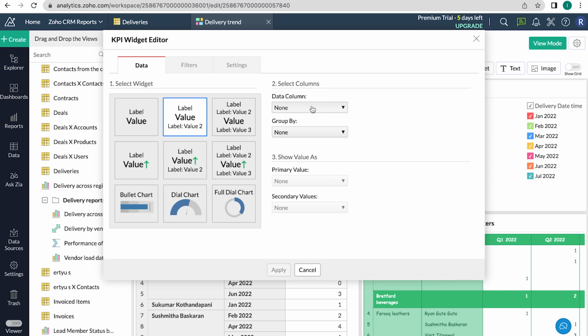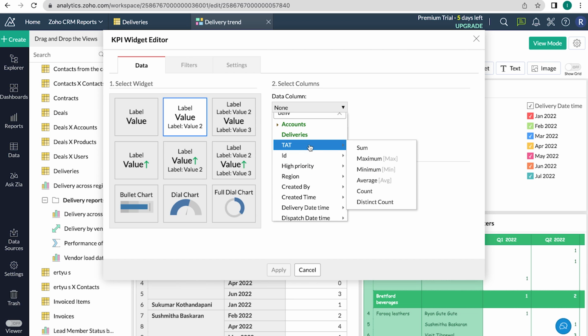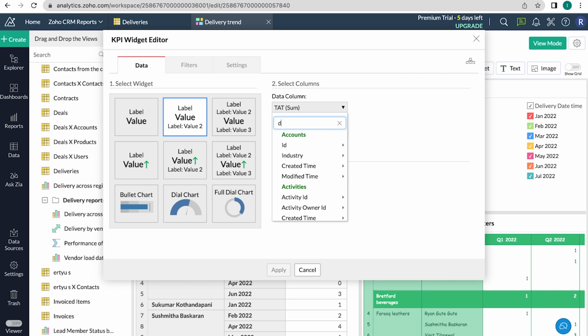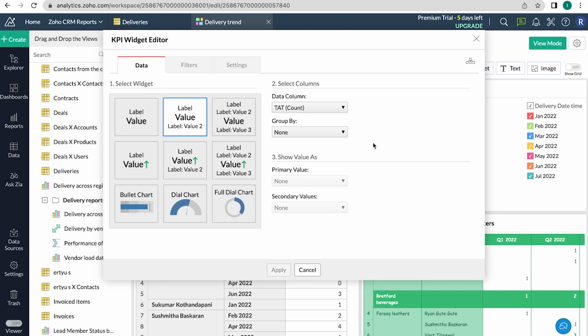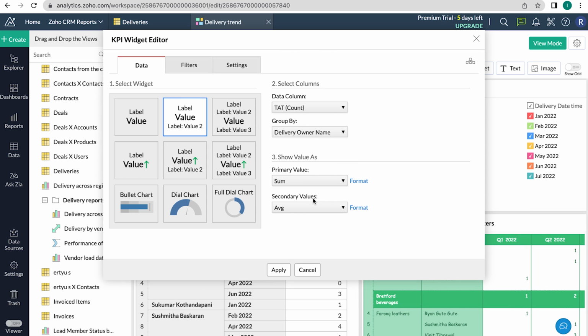Choose the primary value on which the calculation has to be performed from the data column drop-down. You can choose any column from the entire workspace. We are choosing the turnaround time. The group by drop-down lists the column to group the primary value. We are grouping it by the delivery owner.